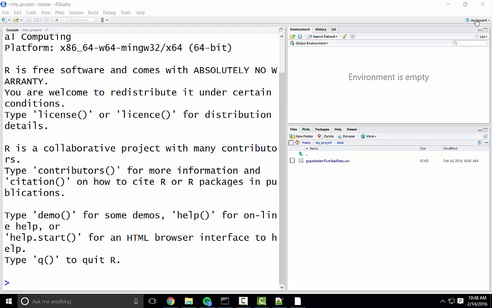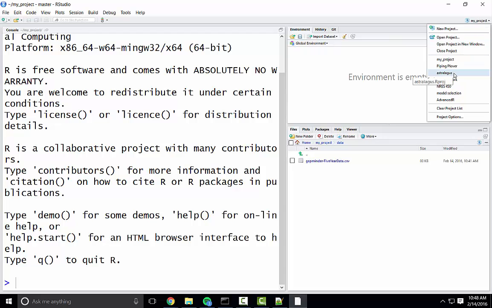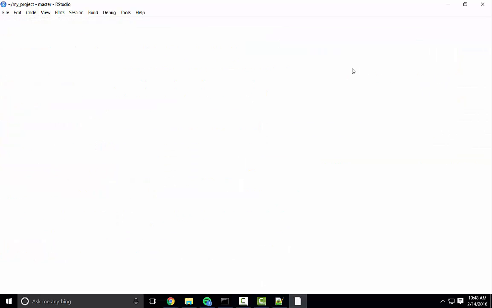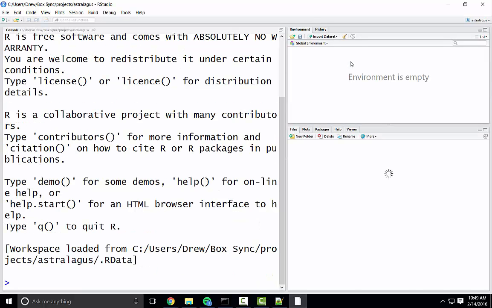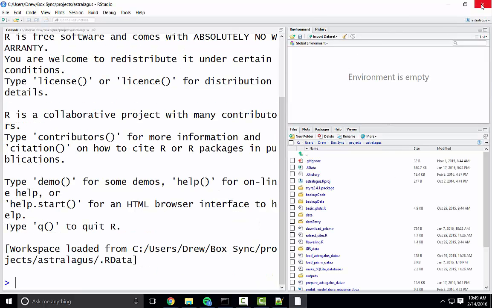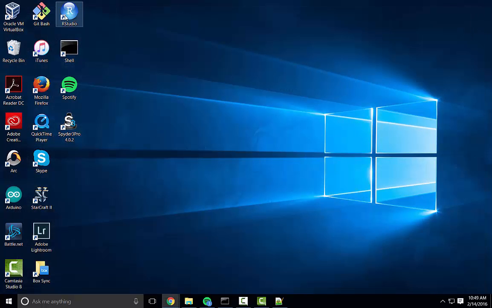Now, there's another way to start RStudio reliably into a particular project. This is only if you've just got one project that you're working on, just starting RStudio from the desktop is going to take you back to wherever you were. But, for example, if I change to my project on Astragalus, and I exit from here, now if I double-click RStudio here, it's going to take me back into the Astragalus project. So I don't want to do that.